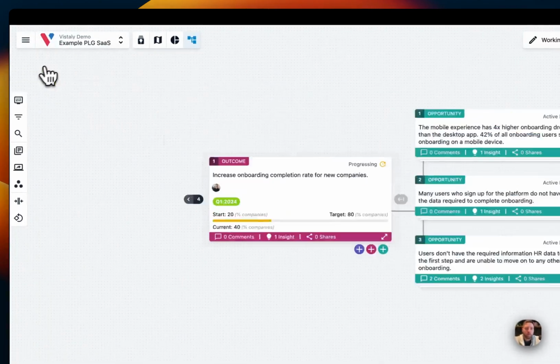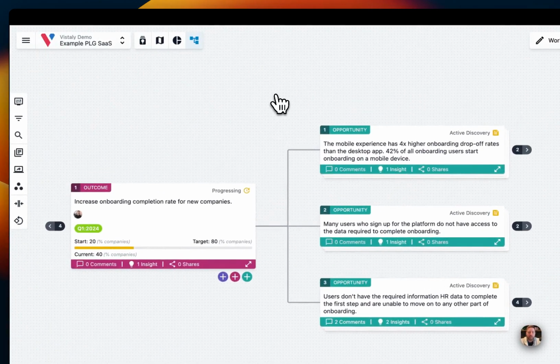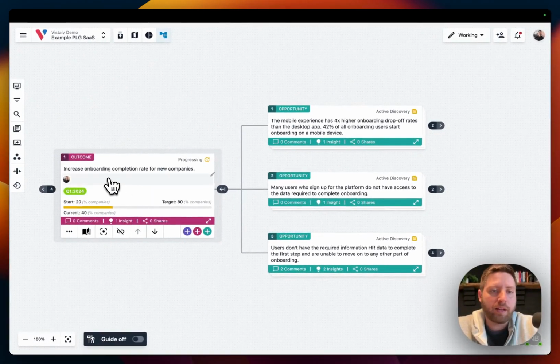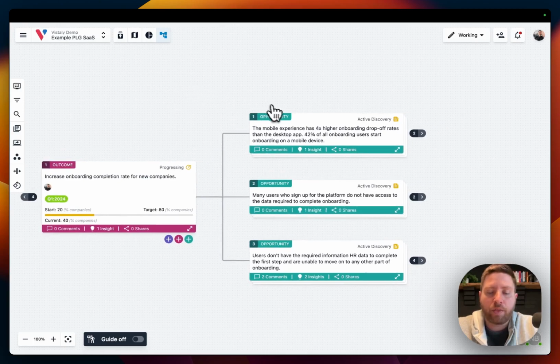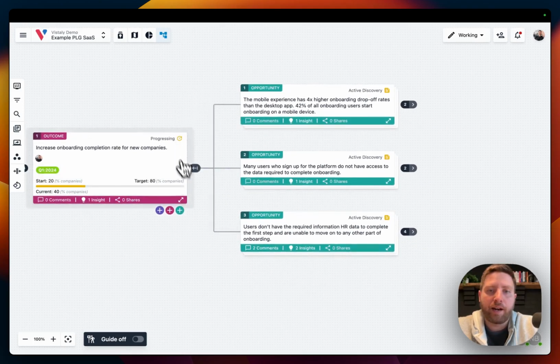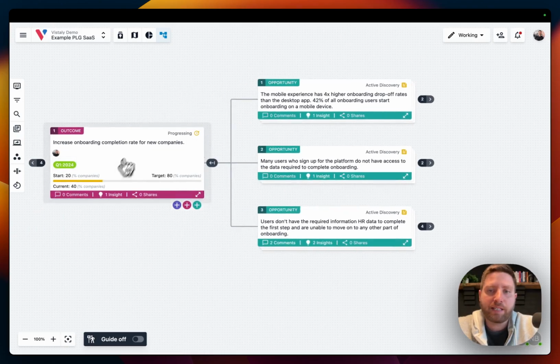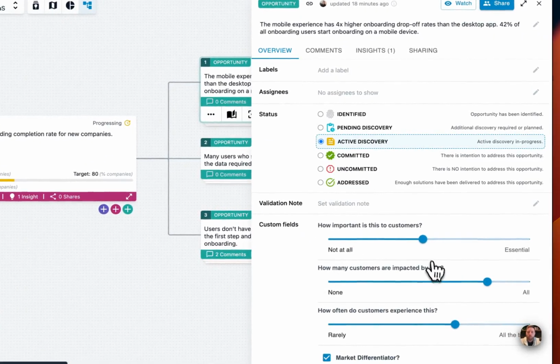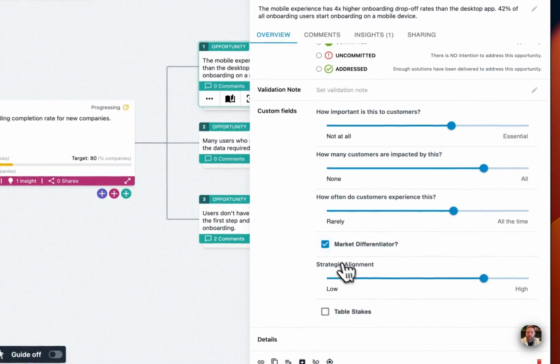So let's go back to our workspace and see what that looks like. Here we have an outcome. We want to increase onboarding completion rate for new companies. We've identified 3 high-level opportunities that we can take on to help address this. And for each one, we can use the new custom fields to adjust the sizing criteria.